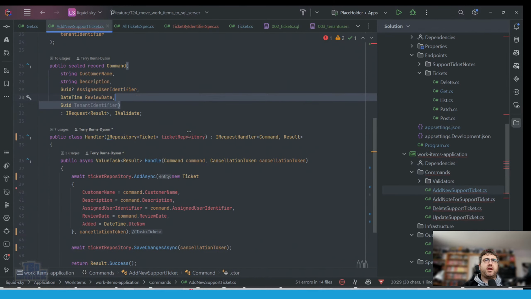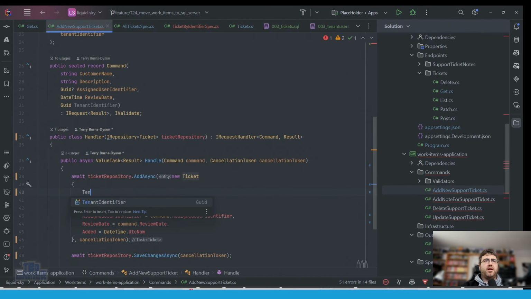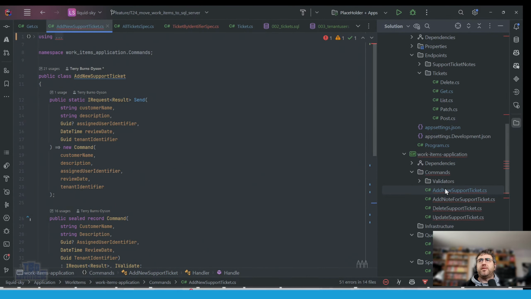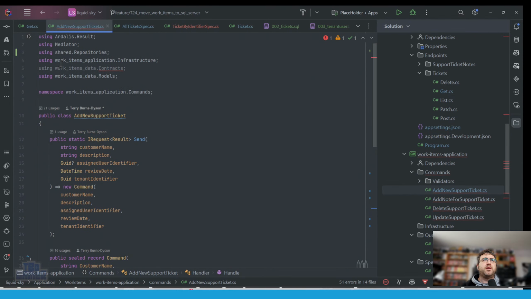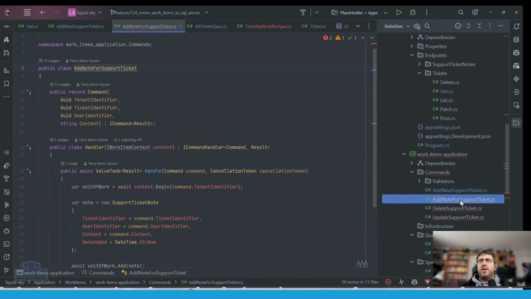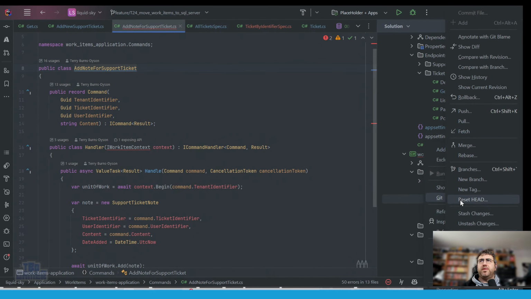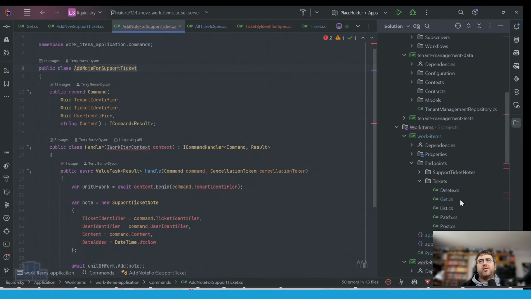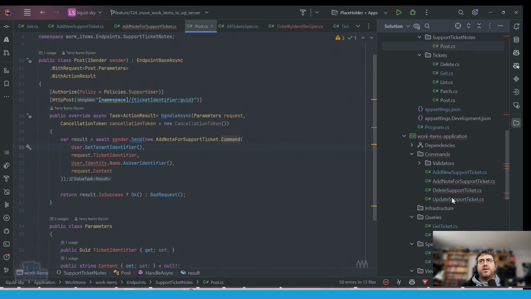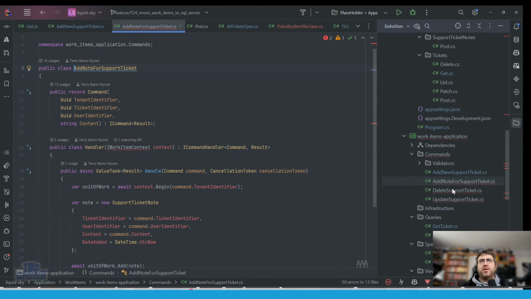There's always tenant identifier equals command.tenant identifier. Can't forget that part, right? I saw it grayed out there. So add new support ticket. That makes that simple. I'm going to exclude this for right now. Am I going to exclude this? I'm not sure what I want to do. Let's come back around to that one.